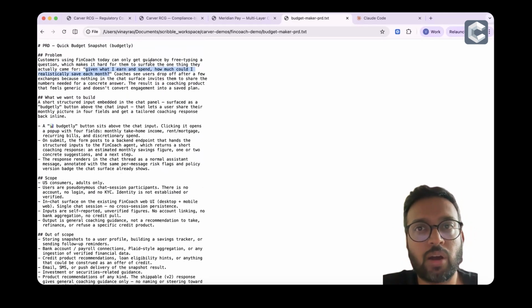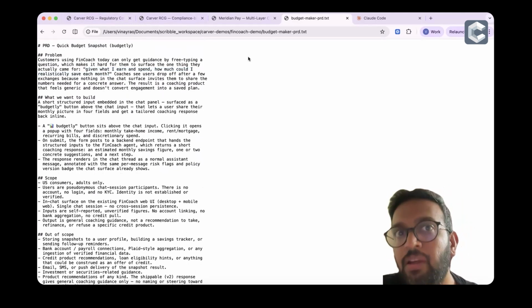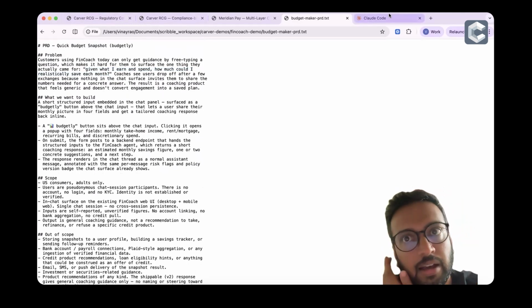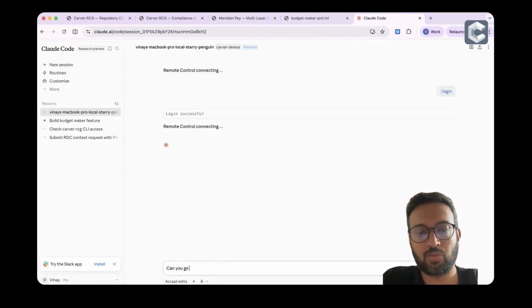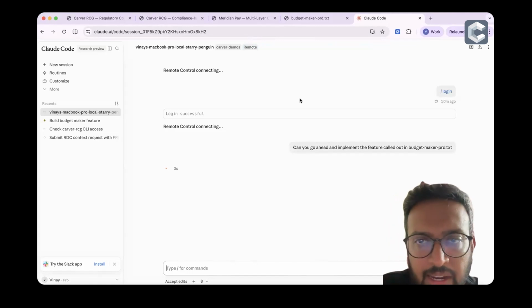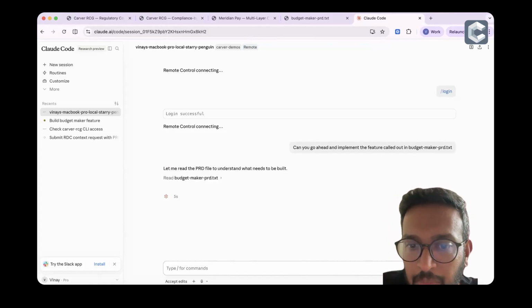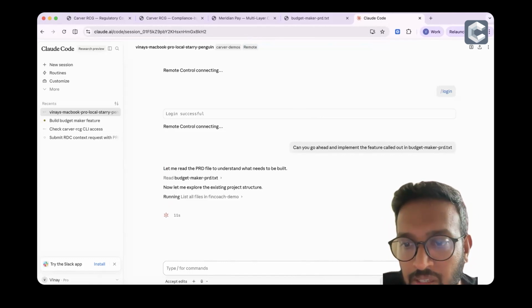So at this point, assuming that the external context via regulatory.md or rcg.md does not exist, let's go ahead and tell Claude to implement the feature, right? Can you go ahead and implement the feature called out in budget maker prd.txt? I'll pause the recording and let Claude do its thing and go ahead and implement the functionality, and we'll come back to the post-deployment conversation.